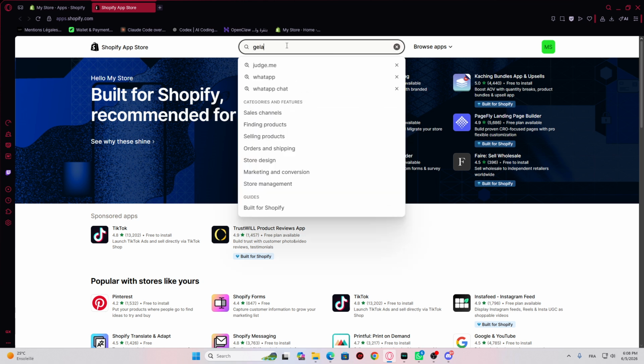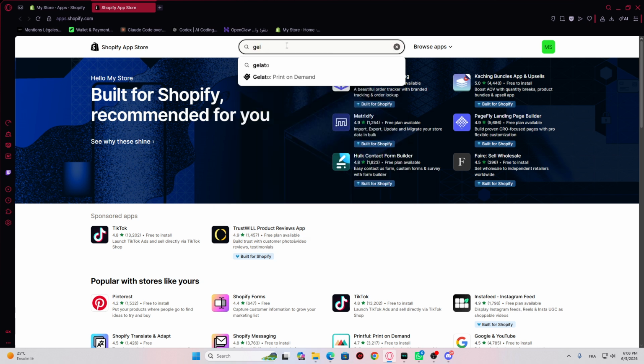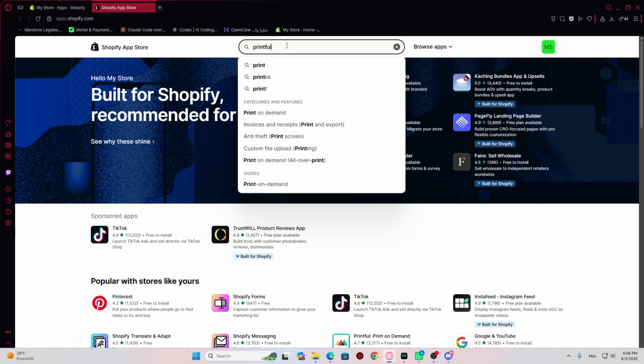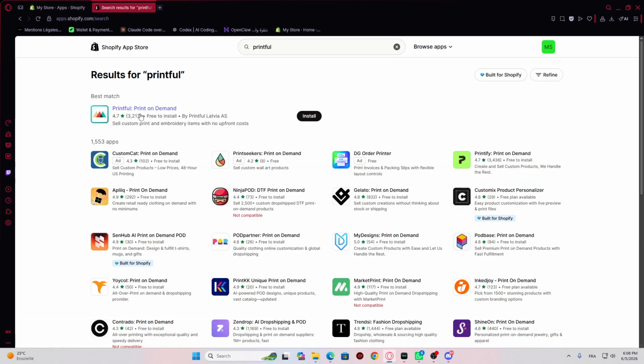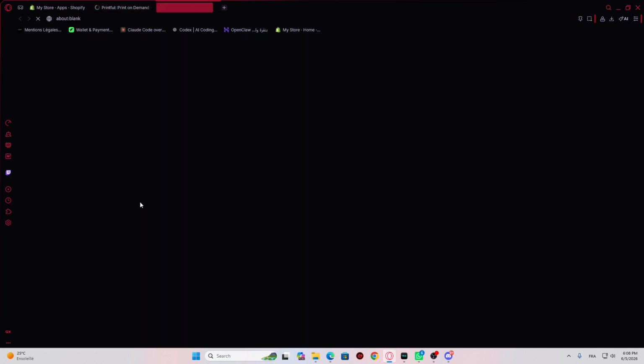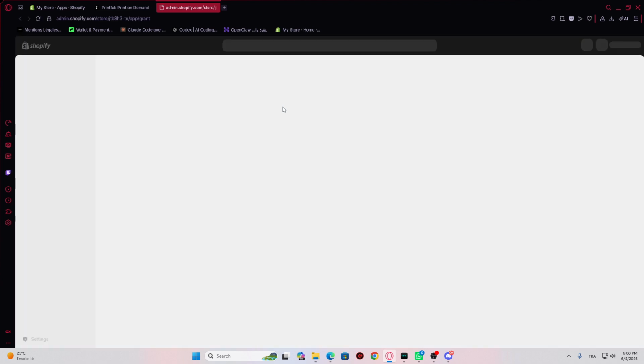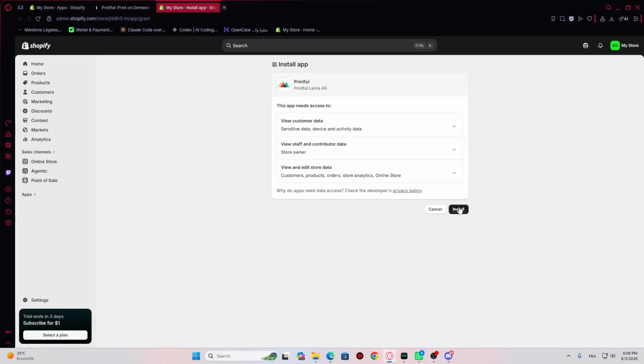and we have Gelato. All right, so let's say that we want Printful, right? So just go with that one. This one prints on demand, and then go with install, right? So just choose one of these, and now just confirm the installation.